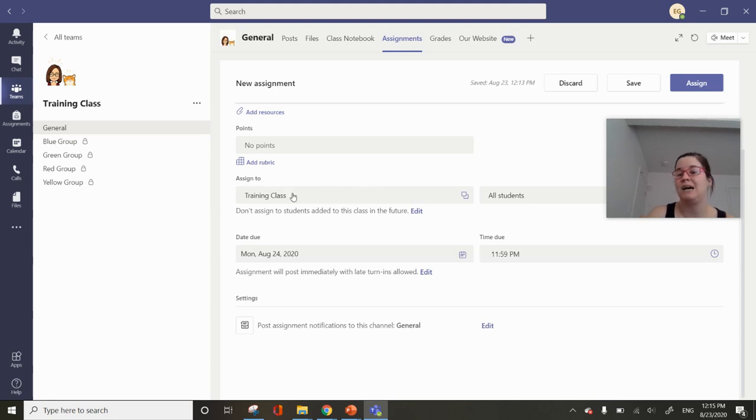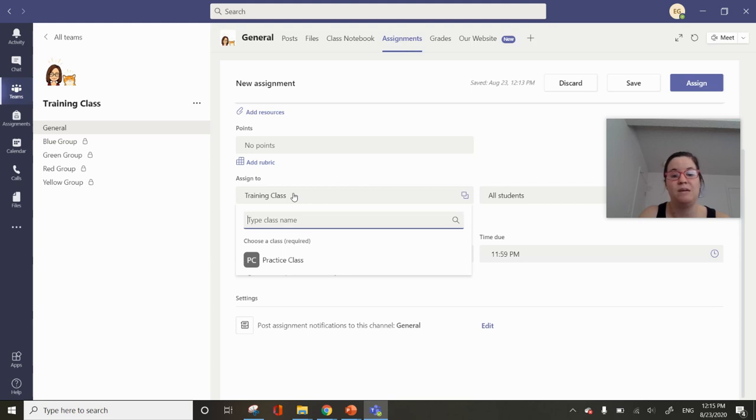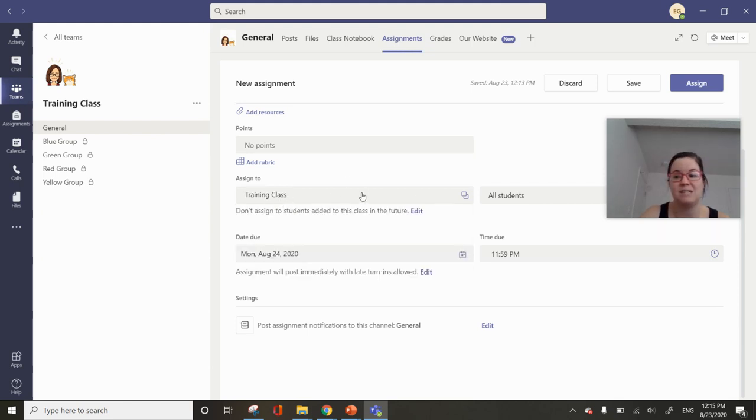You can pick which class to assign this to. So if you have several teams, like I have quite a few teams, but they're all hidden, so you're not going to be able to see them. But if I wanted this to go to my morning class, I would click on it. More afternoon class, I click. So you can assign to whichever classes you want. You can also pick and choose your students. I don't have any students in this group, but you can have it go to all students, or you can have it go to individual students.